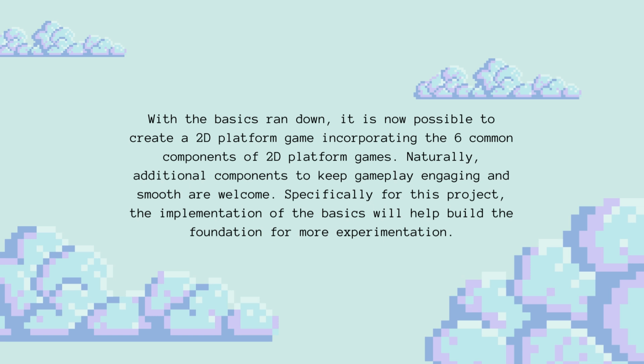In the next video, we will tackle the basics of implementing 2D elements into Unity. Along with that, the next video will include a short refresher on Unity's UI, its packages, and project settings. This is to ensure that developing a 2D platform game will become much more efficient.